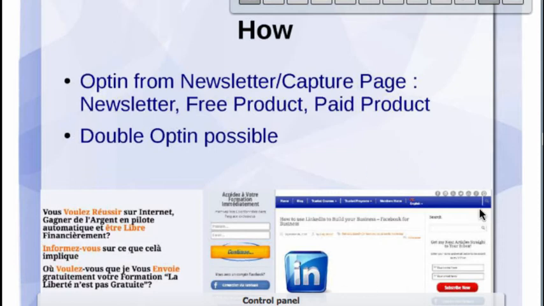And here is the second option: to include your opt-in form in the widgets on your website. Here I took a picture of my site. There's a blog post, and on the right side I have an opt-in form to subscribe to my newsletter, in English here, and then in French.